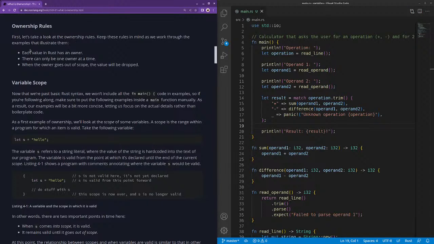So, ownership rules. First, let's take a look at the ownership rules. Keep these rules in mind as we work through the examples. Each value in Rust has an owner. There can only be one owner at a time. When the owner goes out of scope, the value will be dropped.